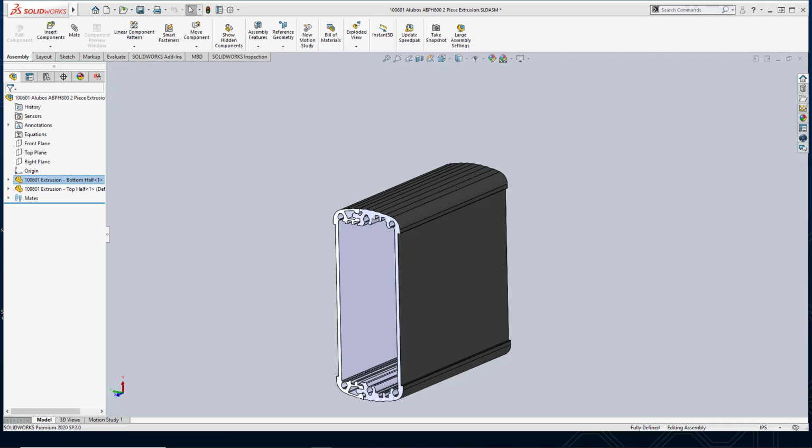Hello, this is Alejandro with GSC, and today we're going to take a look at how to remove that annoying filter icon from your cursor.